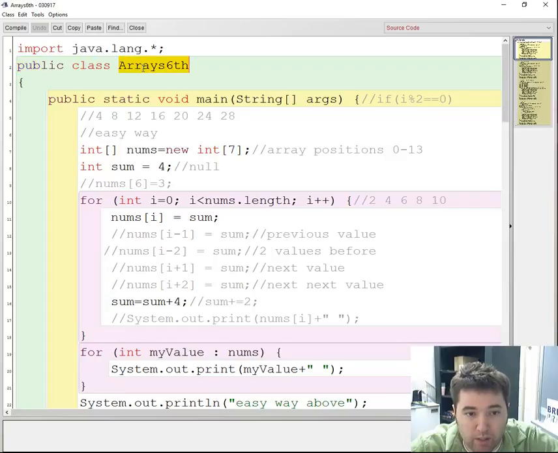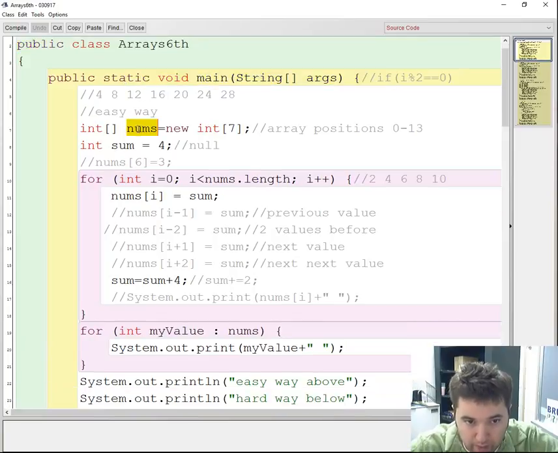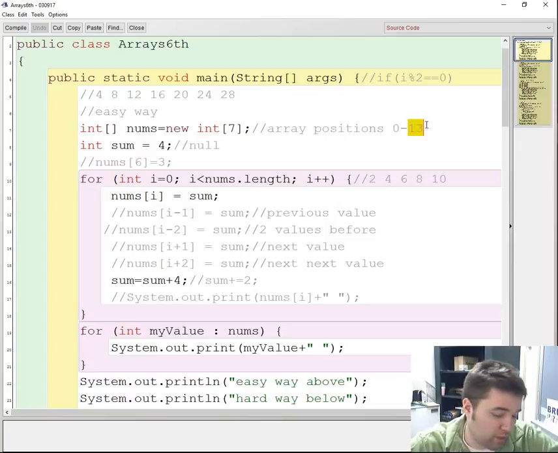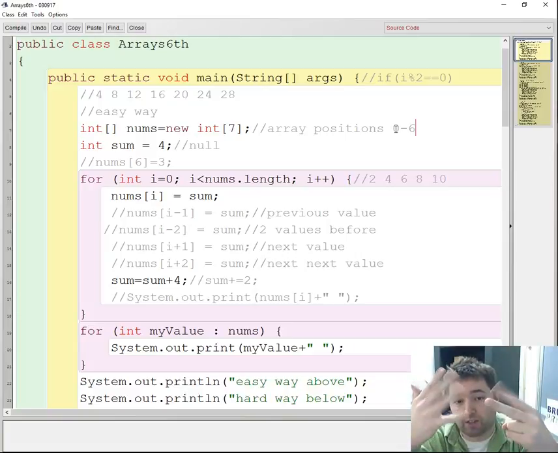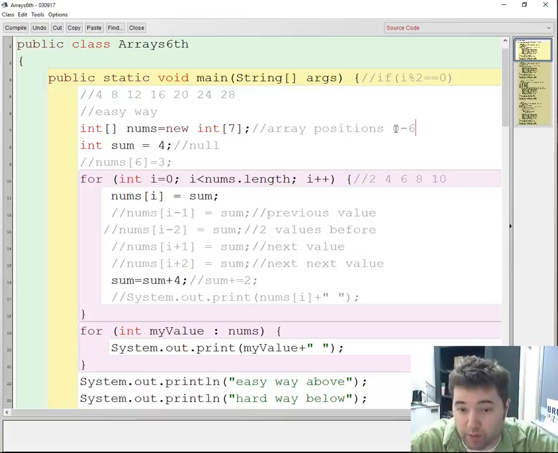This creates the class called Arrays6th and makes it a public class. Then we create our main. I'm declaring an integer array of name nums with 7 values that it contains. Now these positions are from 0 to 6, because 7 minus 1, since we're including 0. So if we count 7 positions, we're going 0, 1, 2, 3, 4, 5, 6. 7 numbers with the last number being array position 6.